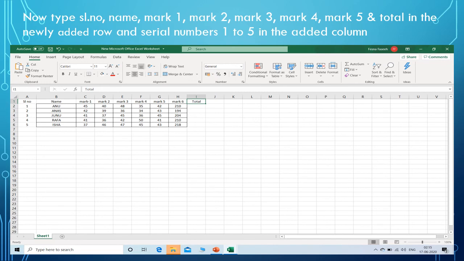Now you can type the serial number, name, mark 1, mark 2, mark 3, mark 4, mark 5, mark 6 and total in the newly added row, and serial numbers 1 to 5 in the newly added column. So in this session we have learned how to enter data as well as how to add a new row and column to our worksheet.